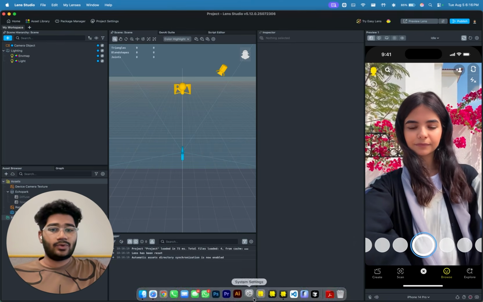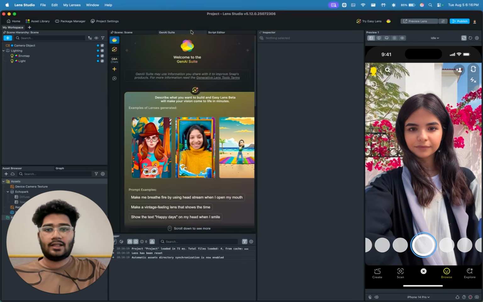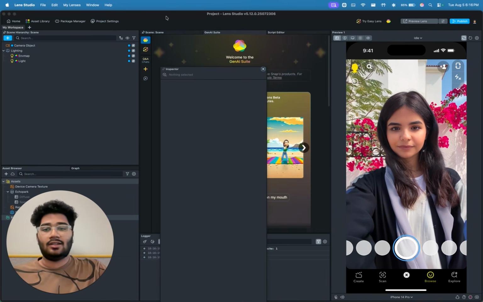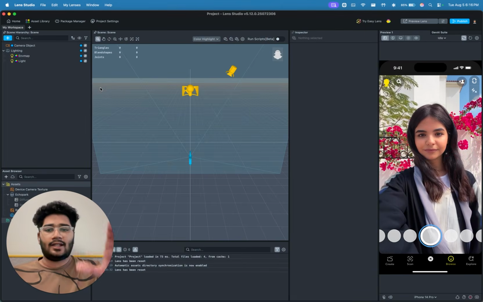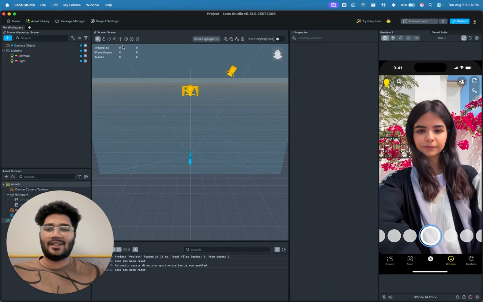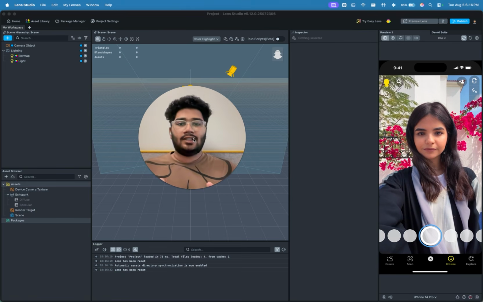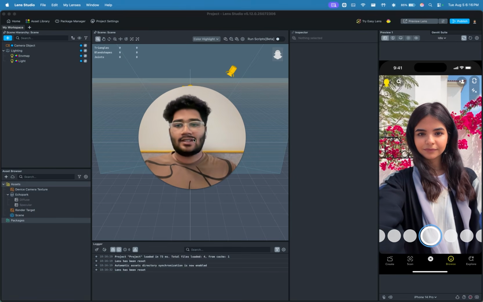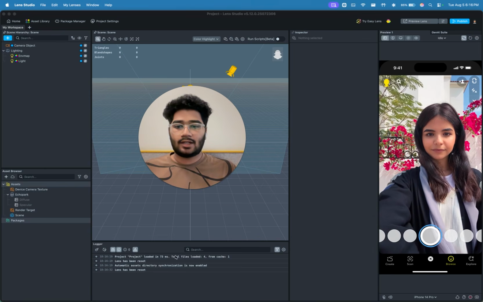Perfect. So this is how your scene will look. In case yours looks different, or something is not in its place, simply go to the Window menu and click on Default Layout, and it will take you back to the default layout. Perfect. So let's understand the layout first. So I'll divide this into segments, right? Each of these are different components, right?